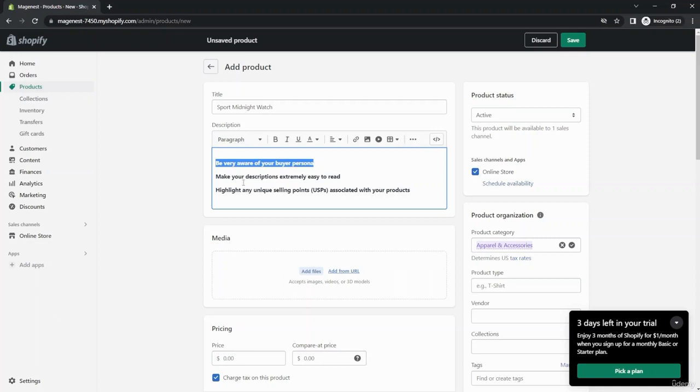The second strategy you should notice is to make your description extremely easy to read. You should use headings, bullet points, and paragraphs to organize your material and clearly describe your products. You should also highlight any unique selling point associated with your products. This feature sets them apart from competing products. You can add any incentive or unique deal that comes with them, for example, a discount code, or the fact that you offer free shipping, and so on.